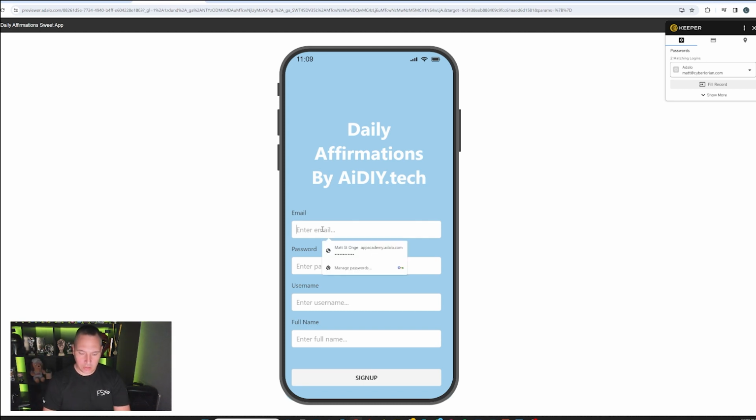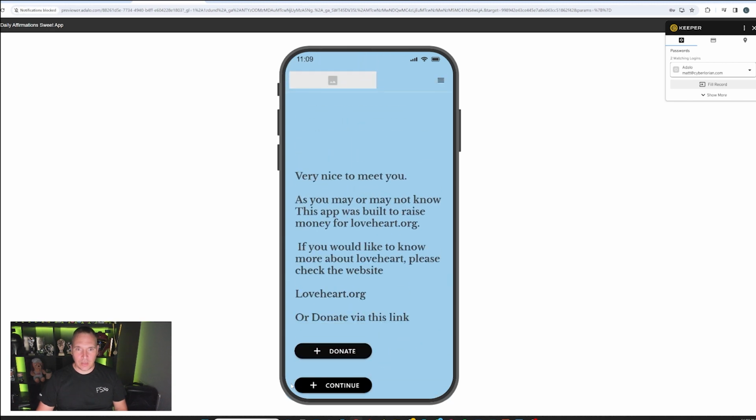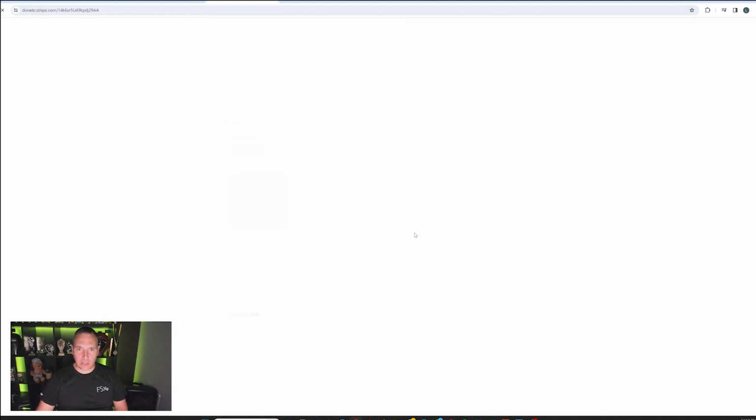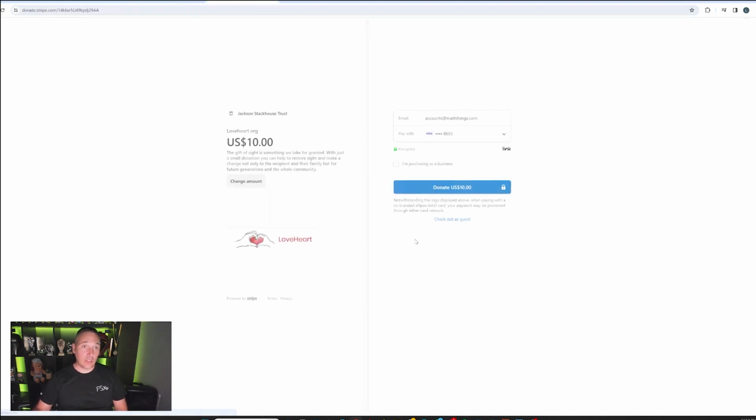Enter email. Louvre at zig.net. Enter password. Username. Doogie. Full name. Doogie. Okay, here you go. Sign up. Nice. Very nice to meet you. As many may not know, this app was built to raise money for loveheart.org. If you'd like to know more about Loveheart, please check the website loveheart.org or donate via this link.